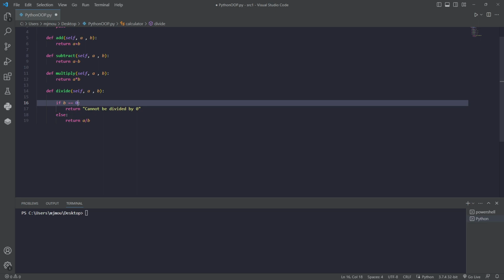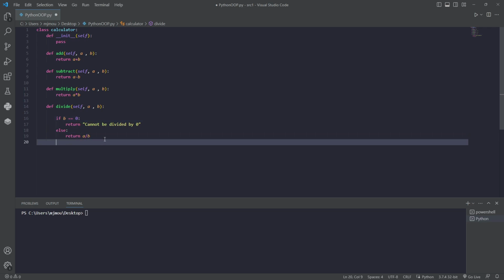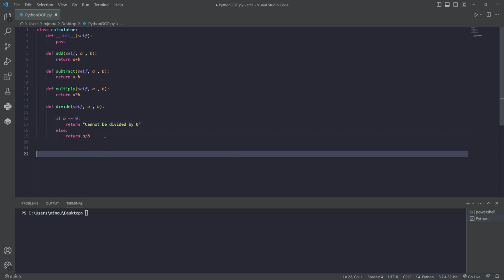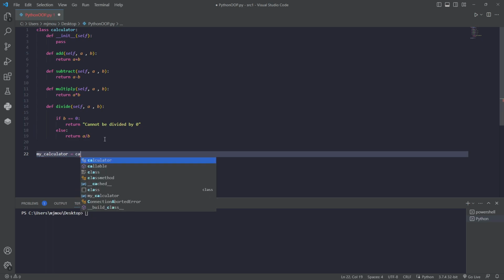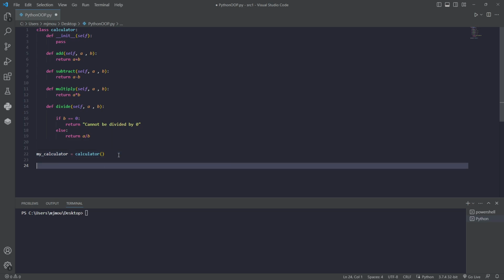So the next thing we need to do is, now we've created our class, we need to actually create an object. So we would do that by going my calculator equals Calculator, like that. Okay, so now we've called that, then we need to use the calculator to perform the operations. So we can use my calculator now instead of Calculator. So for example, we can do result equals my calculator dot add 2, 3, like that.